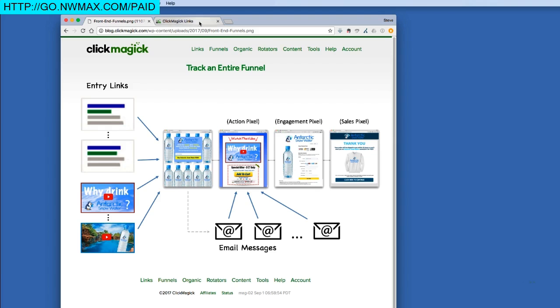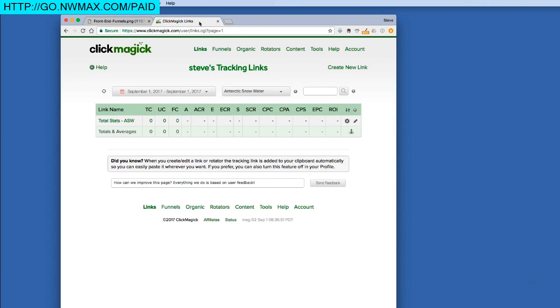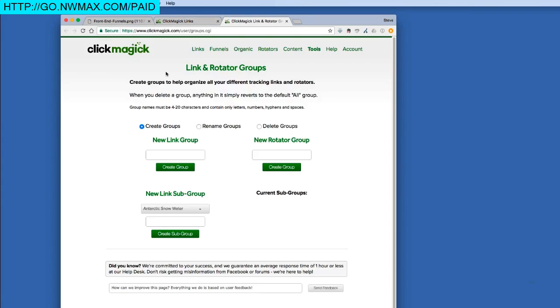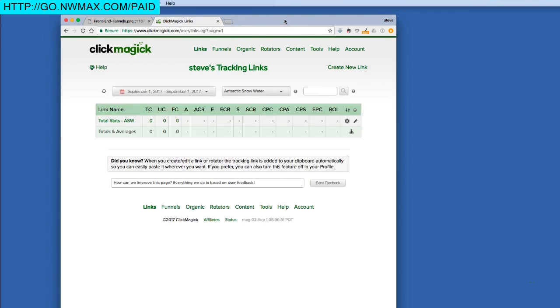So here we go. First of all, I already have my Antarctic snow water group set up. Now, if you don't know how to set up a group, you can simply click on this question mark icon here and it'll take you to the group manager. All you need to do is click create new groups, enter a name right here and create the group. So that's all you need to do there. And I'm going to show you how to do that with the subgroup in just a second.